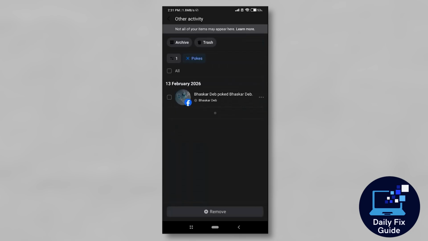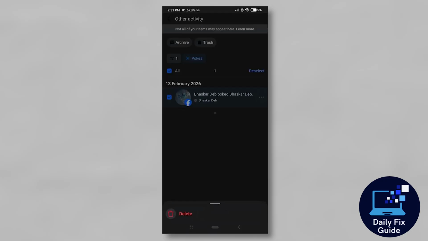You will see a chronological list of everyone you have poked. Find the mistake poke, tap the three dots next to it, and select Delete. This removes the poke from your history.